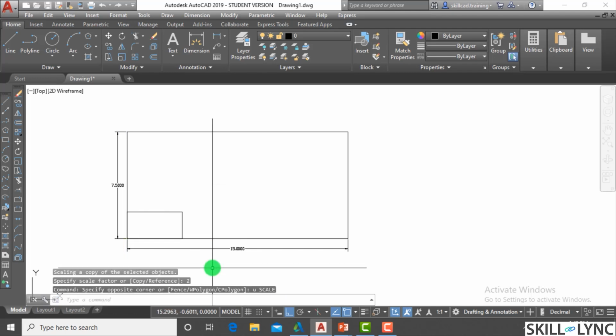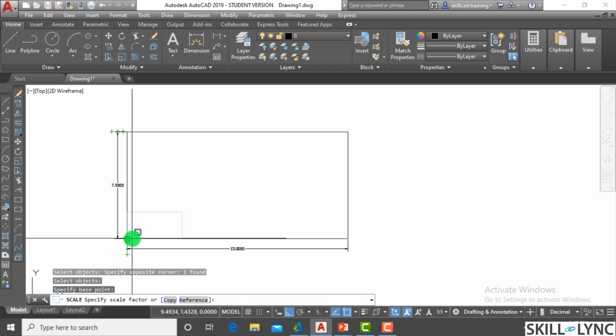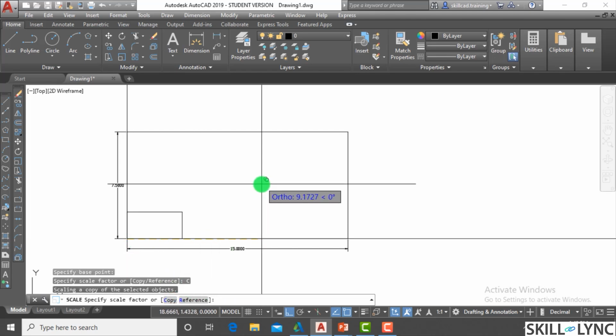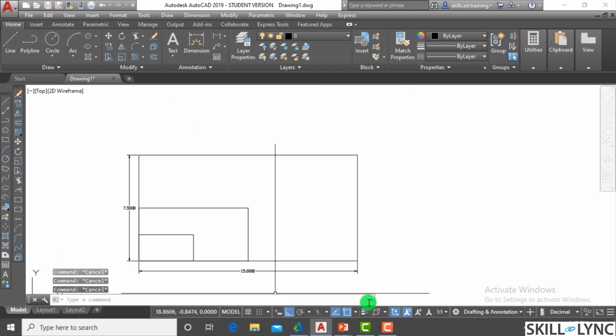So I took a wrong base point, so you have to be very careful about what base point you are taking. So I need to take this as the base point, this corner point, and I go for a copy, and then I have the scale factor twice, right? So this is how basically you can use a copy tool to create a subsequent scaled object, keeping the source object there itself, right?